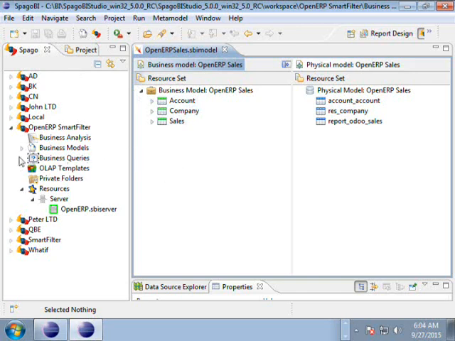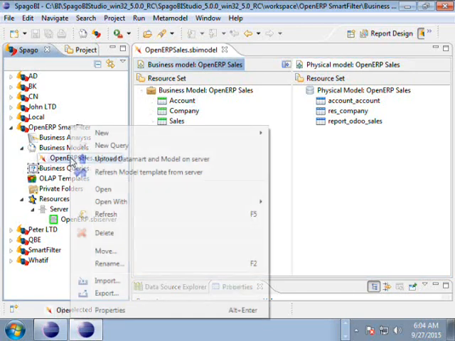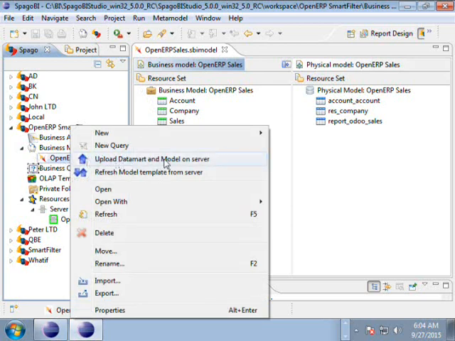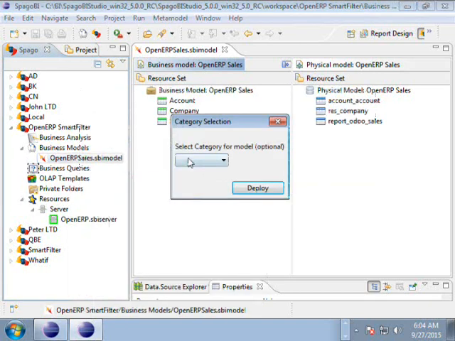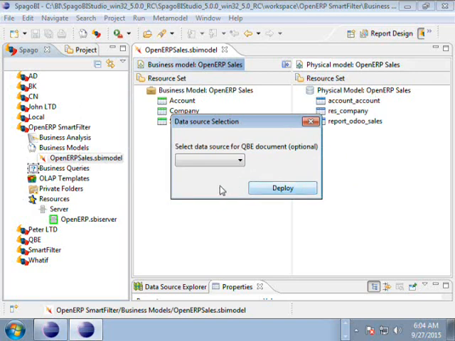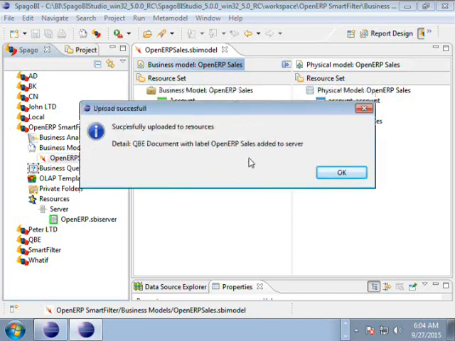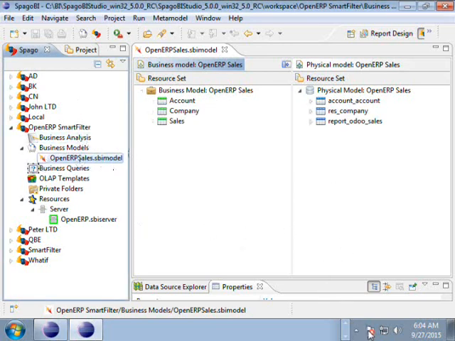Then under business models, right click here and then upload data mart and model on server. For the select category of model, you leave it like that, optional. Then click on deploy. Then you need to select data source for QBE document. Remember that on your server also, you need to create a connection to your ERP database, the one that's on the cloud, and then click on deploy. It will tell you successfully uploaded sources. So what is that connection that we have selected?